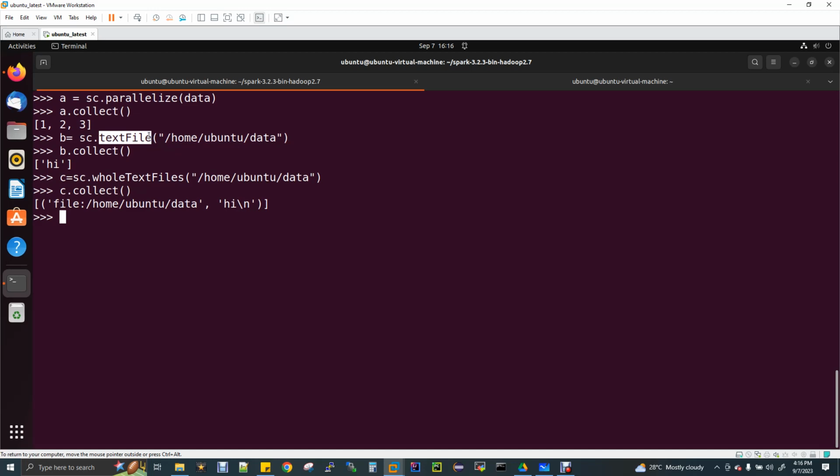And you can even create an empty RDD and make use of it later also. So now I'll just show you how to create an empty RDD. So sc.emptyRDD. That's it. So now d.collect. Enter. So it's an empty RDD. So this way also you are able to create an RDD.